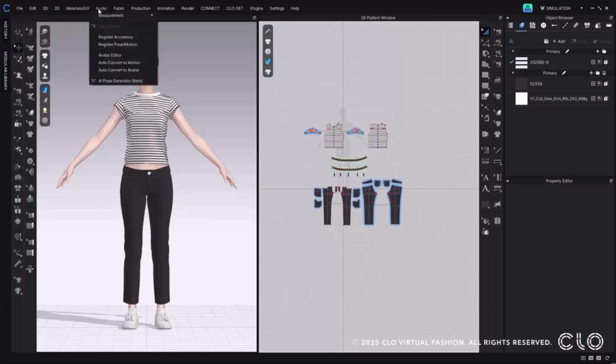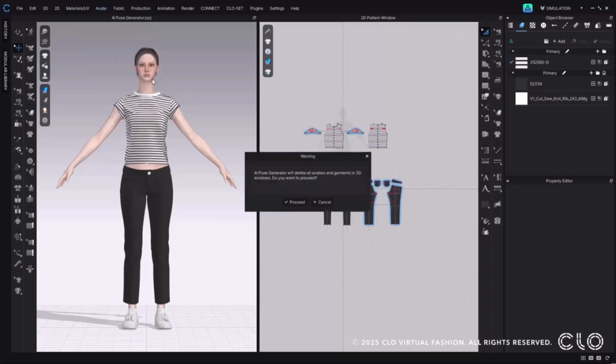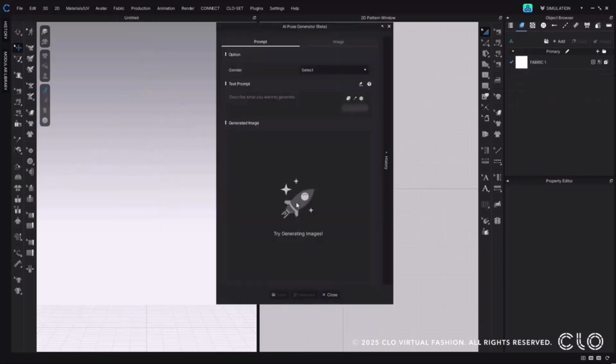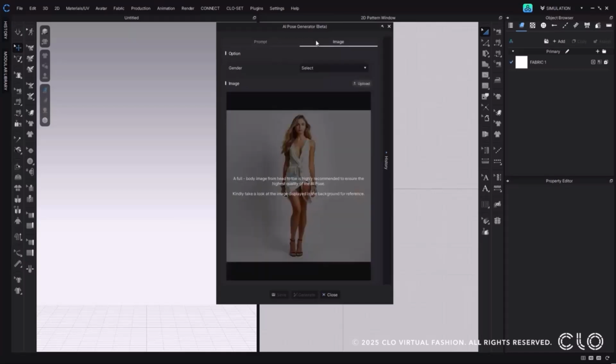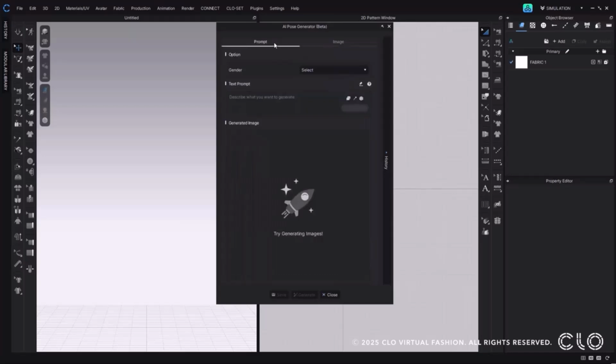If there's already an avatar or garment in your project, a pop-up will ask if you want to remove them. Before continuing, either start with a new project file or save your current work. With the prompt option, you can type in a desired description or select keywords to generate an image. With the image option, you can upload your own image file and generate a pose directly from it. Let's first take a look at the prompt method.